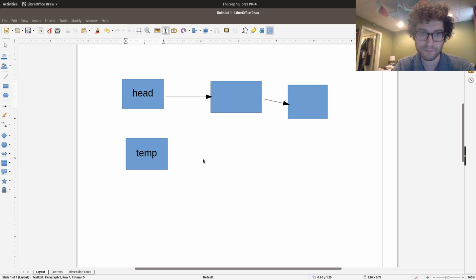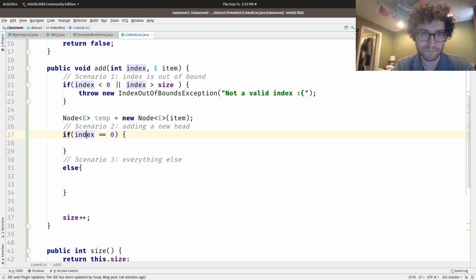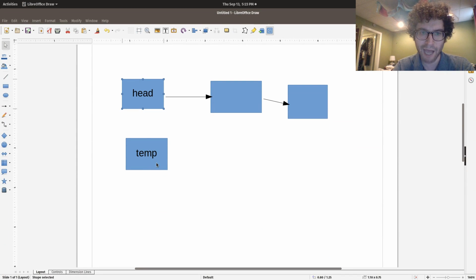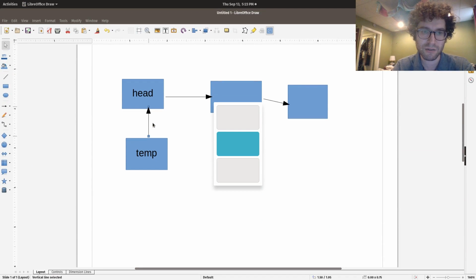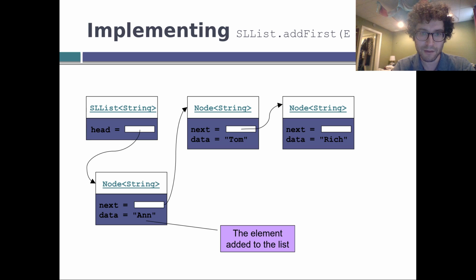Head is over here, and essentially, temp doesn't know anything about the linked list yet. Head doesn't know anything about temp. So if index is equal to 0, what's the first thing we need to do? We need to attach temp to head. So the question is, how do I do that in code? Well, what I'm doing is taking the memory location of what is currently the head and storing it in this node's .next.